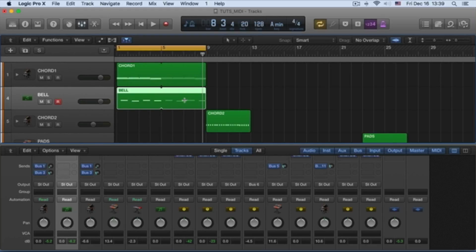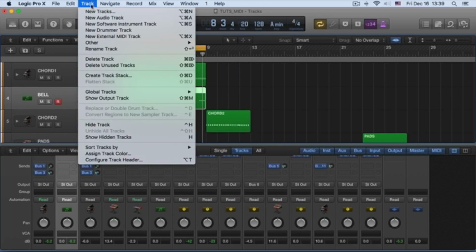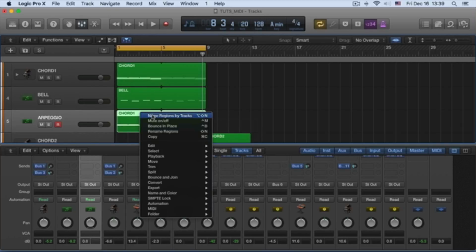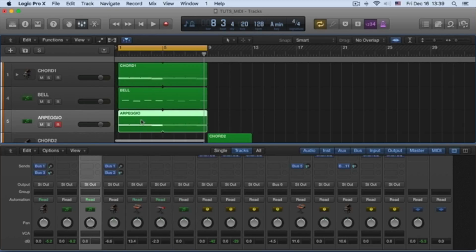Now what I'm planning to do is slowly put in one more instrument, which is an arpeggio, because I want to bring it up slowly with an automation. So let's put in another software instrument and name this arpeggio. Again, let's take this chord. This is the same thing, so we can take this chord and make it an arpeggio.